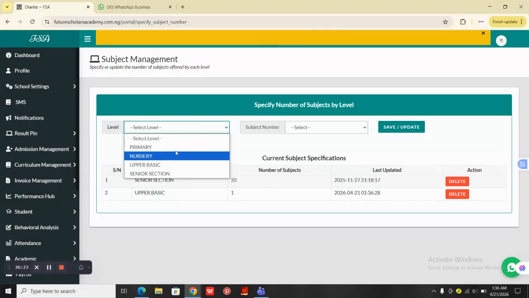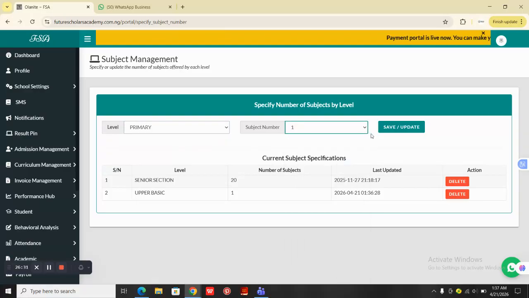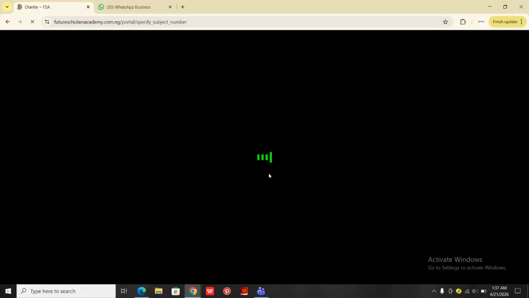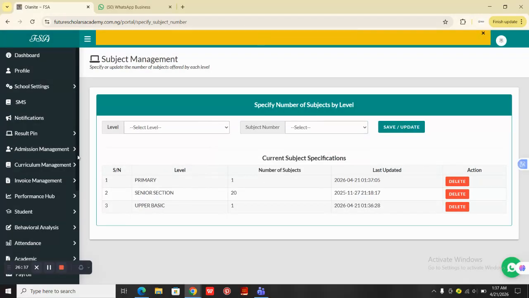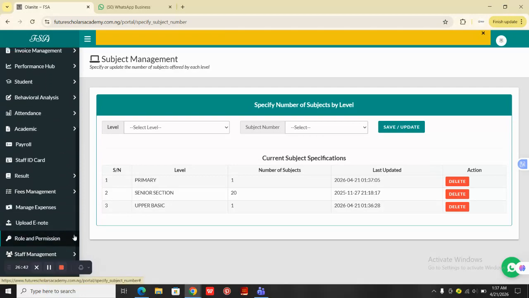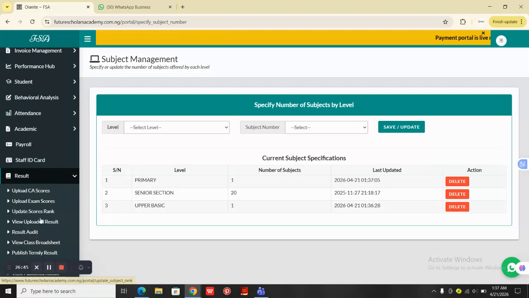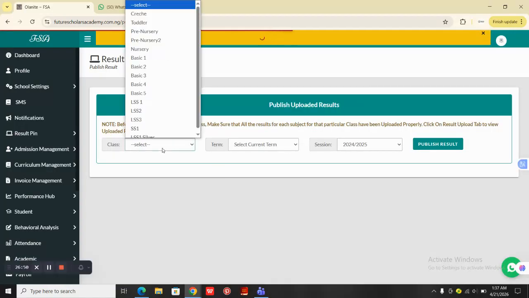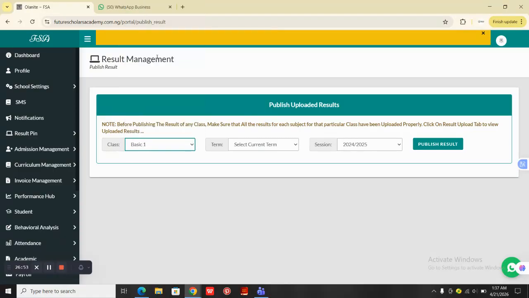Primary section, I want to change it to one to be on the safer side. Okay. So now let me go back to publish. I think primary and public, I'm doubting. Let me go back to publishing of results. Publish terminal results. Then I'll go to basic one, select third term, select this section, then click on publish results.